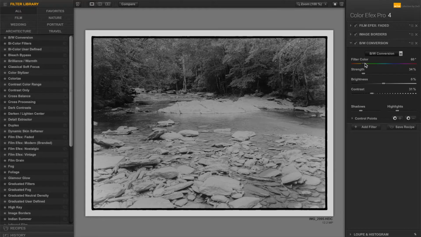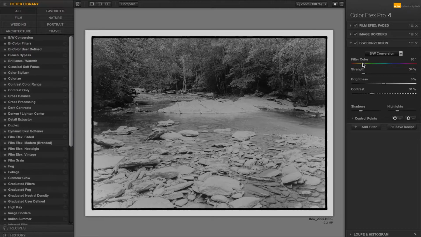And let's see, basically you see filter color right here. That's if I were shooting with a red filter, a green filter, a yellow filter. Basically that would only allow a certain amount of light through the camera, which would then affect the gray tones of the image. So I can go ahead in there and maybe play around with it here.